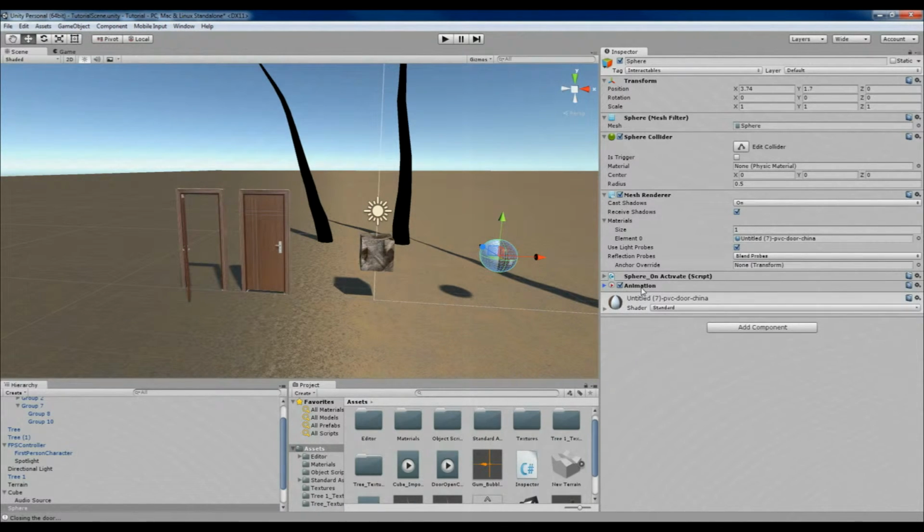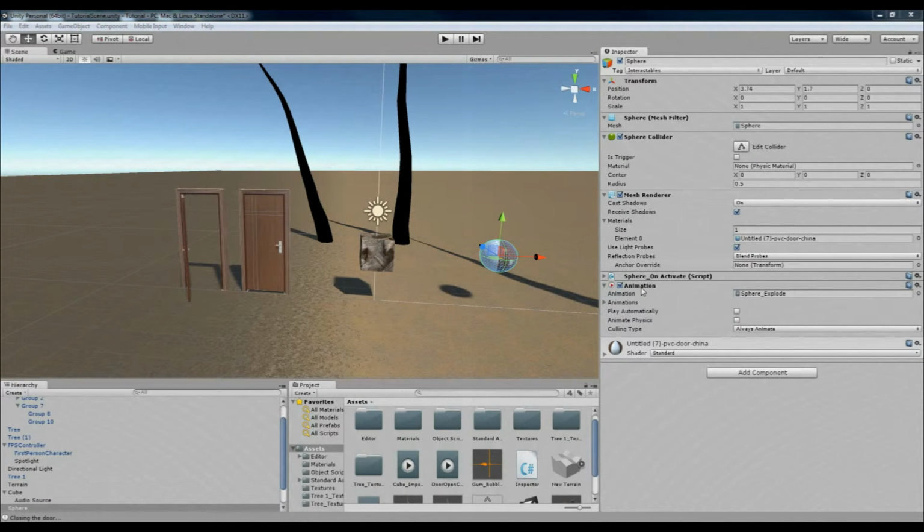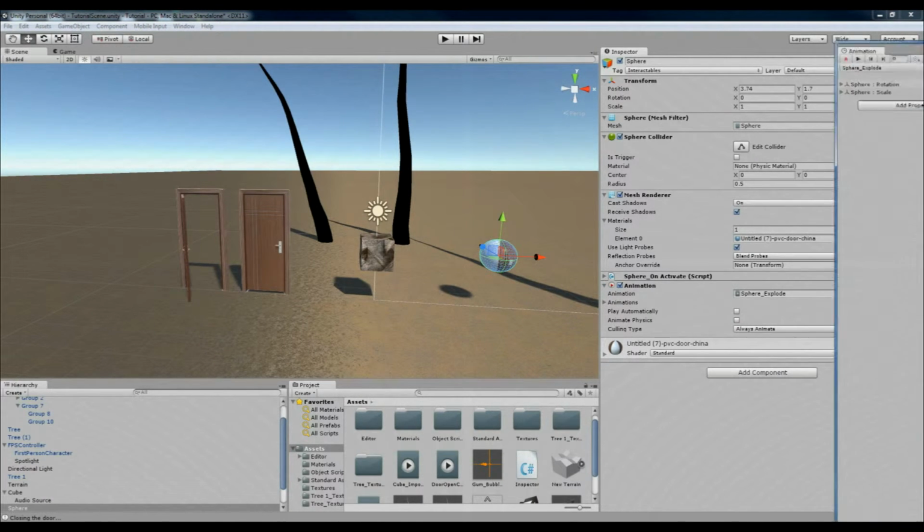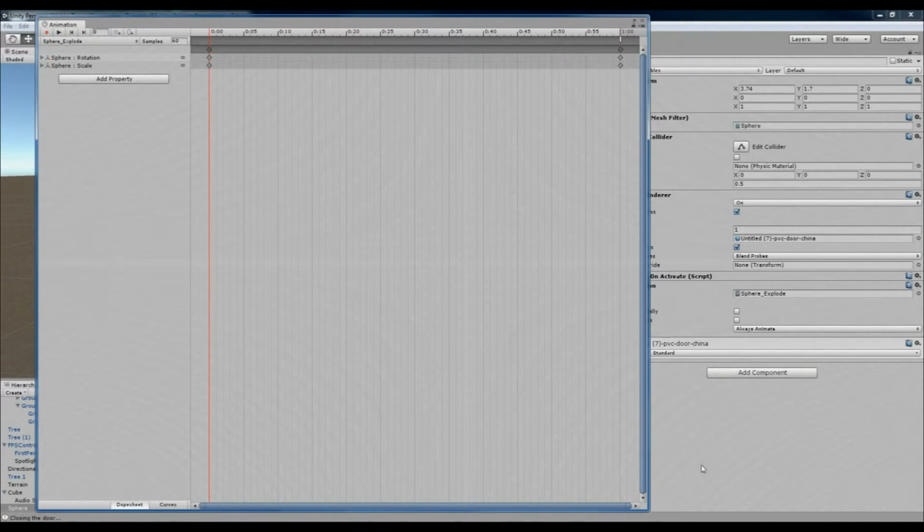This one right here, animation. Control 6 shows my animation window. Went over to the other monitor. Let me bring that over for you. Okay.